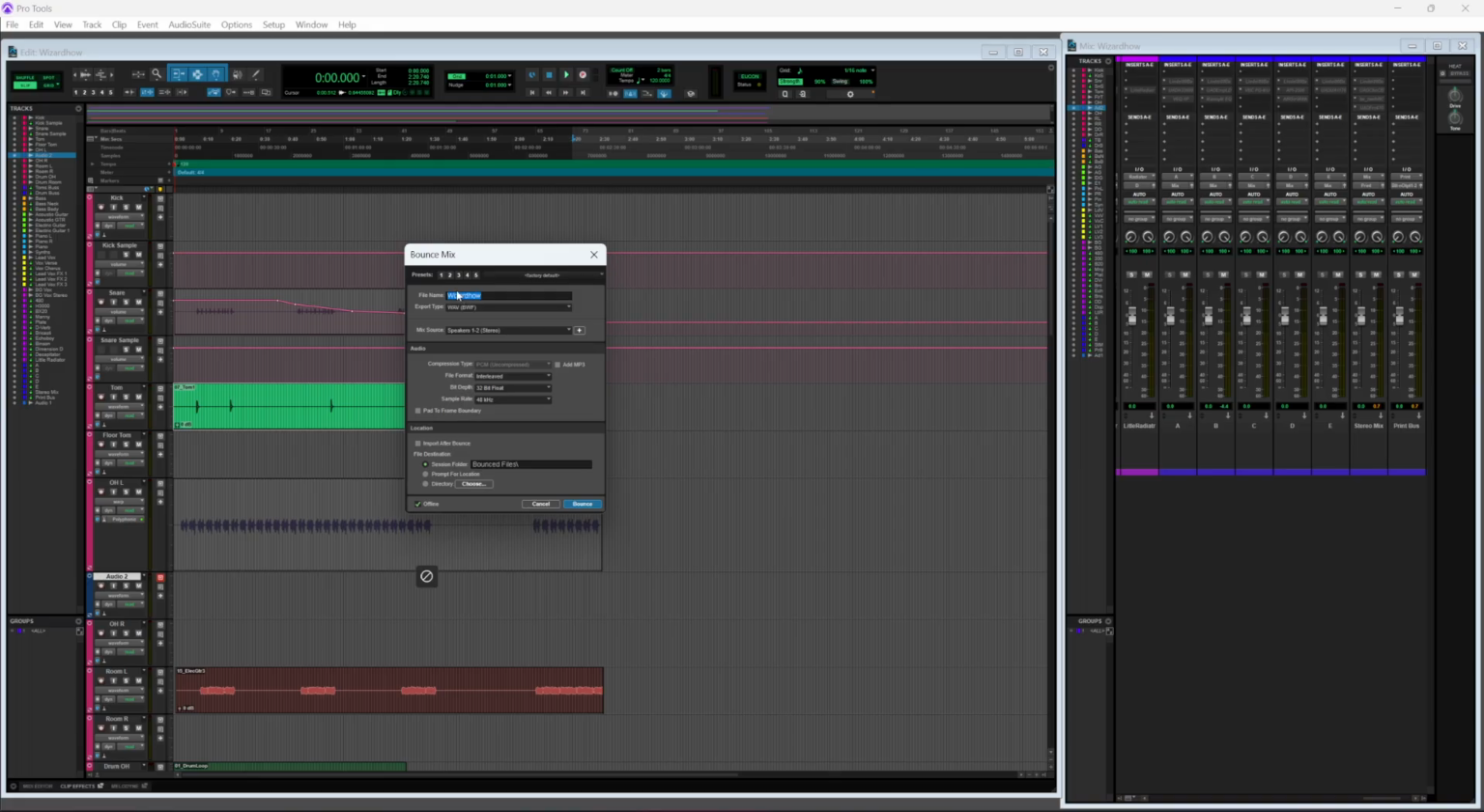Now we will select some presets if we have it. Then file name, export type, I will put MP3. Then we have mix source, so stereo.